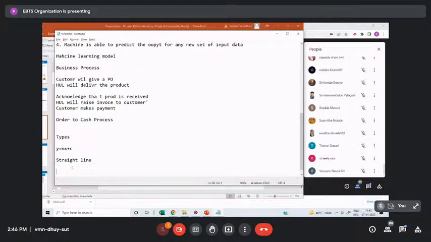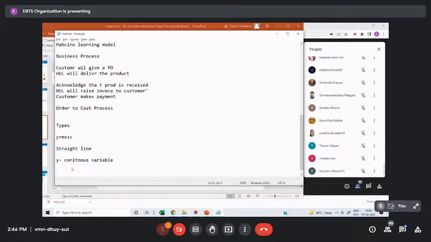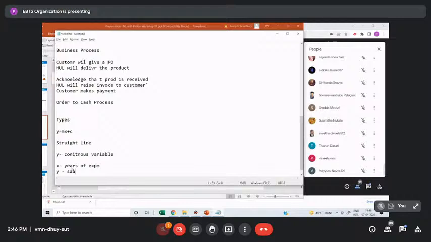You're okay. Okay. So when x increases, your y also increases, correct? Now, typically, we call y a continuous variable. Why is it a continuous variable? Because whenever the x increases, the y also increases. Let's take a live example. So our x is, for example, years of experience of a person in the industry, and y is the salary of the person.